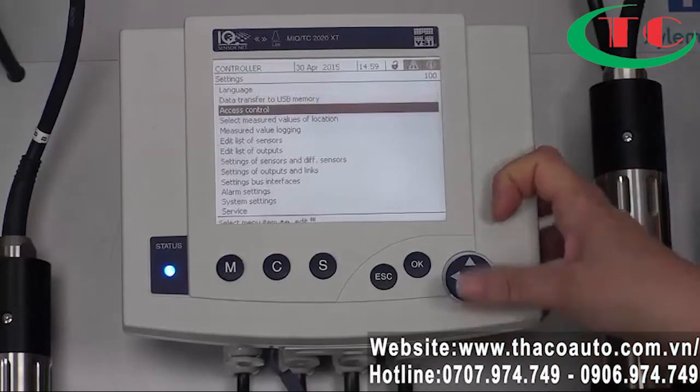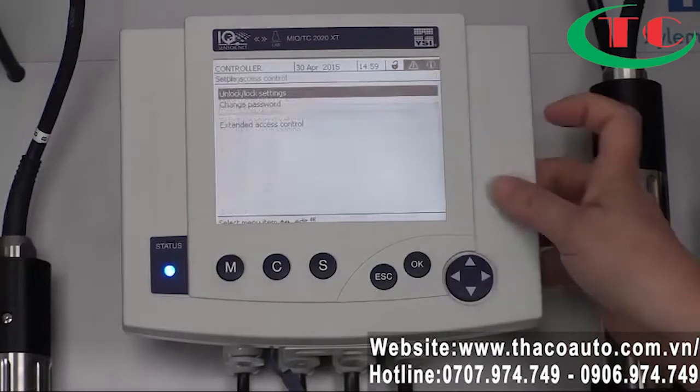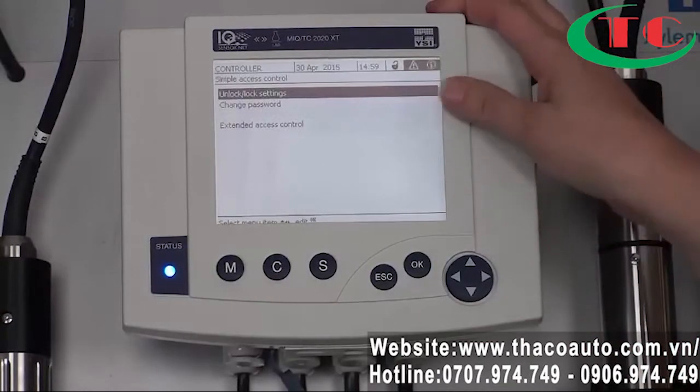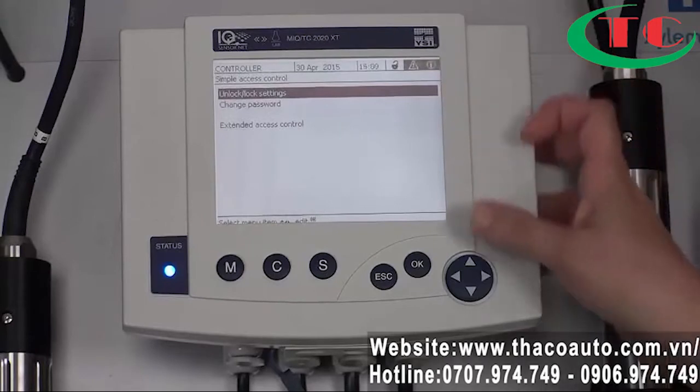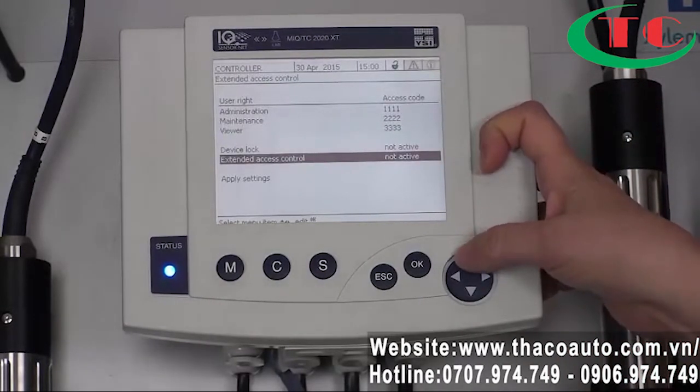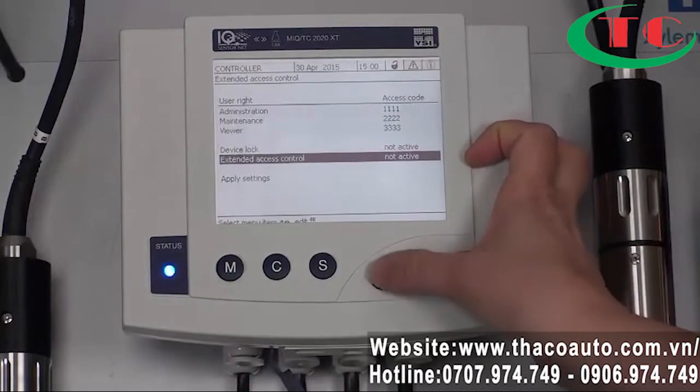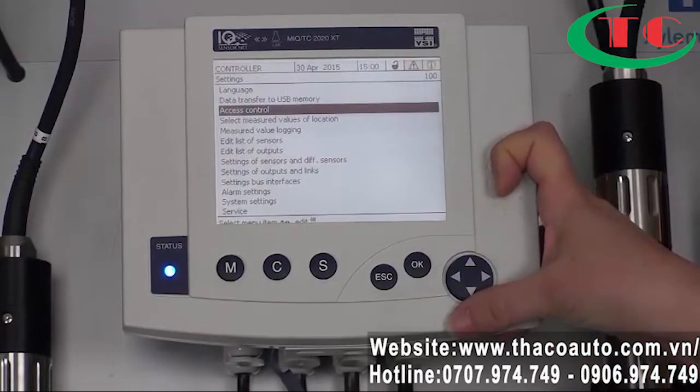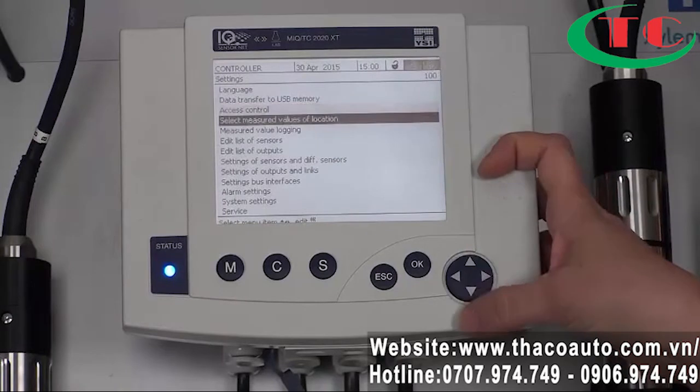Here we have access control. And if you take a look, we can lock and unlock the system here. We can set a password. We can get into extended access control here. And we can look in the manual if you have further interest in that.